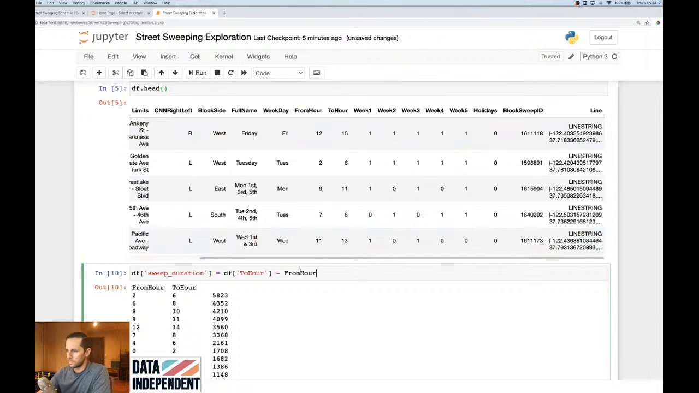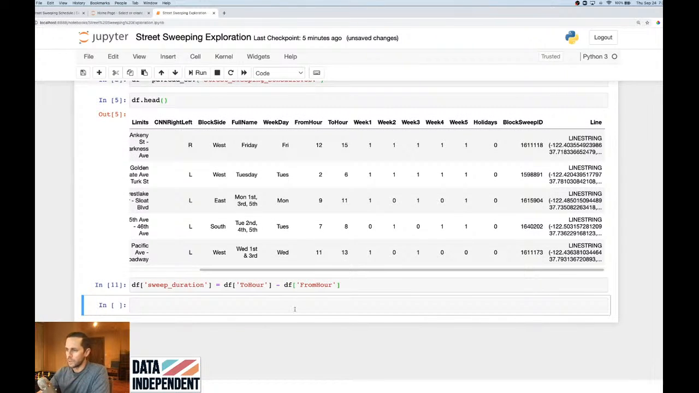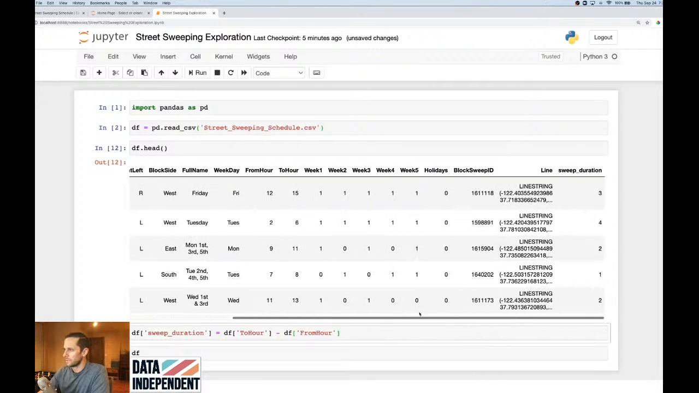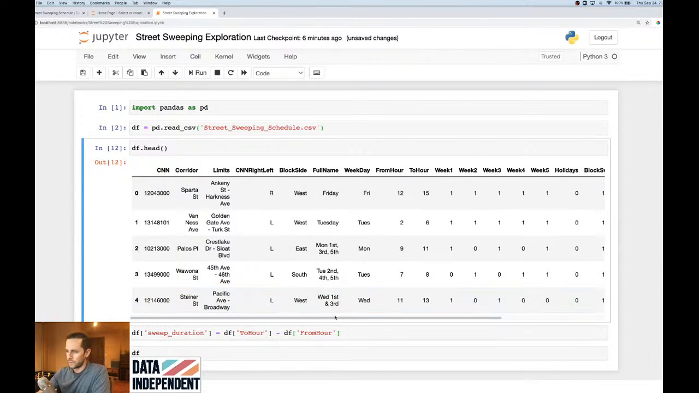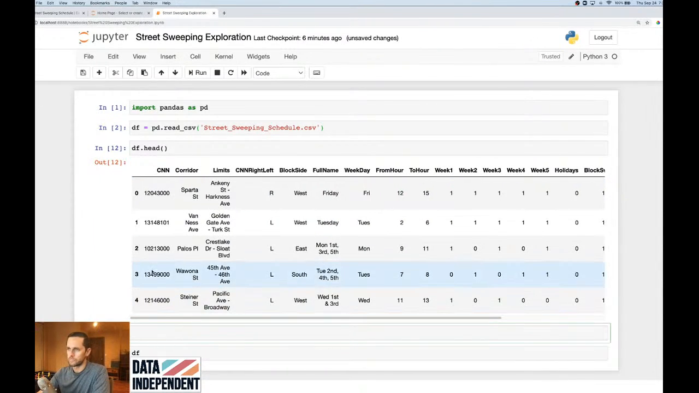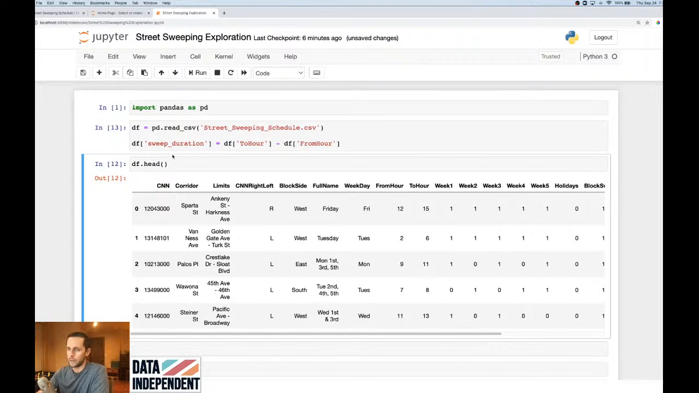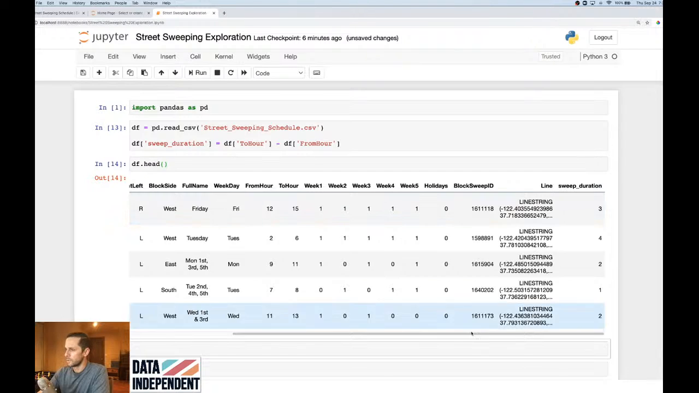From this time. Okay, so we got that. Let me make sure that it looks good. Let me reload the df head, and we'll see duration. So 3, confirm that it's from 12 to 15. Makes sense. Great. All right, so we have those, and because this is just doing some feature cleaning up, I'm going to put that right underneath where I load my data. What that'll do is basically once I load my data, it'll automatically run that feature. And then we got our sweep duration right there.